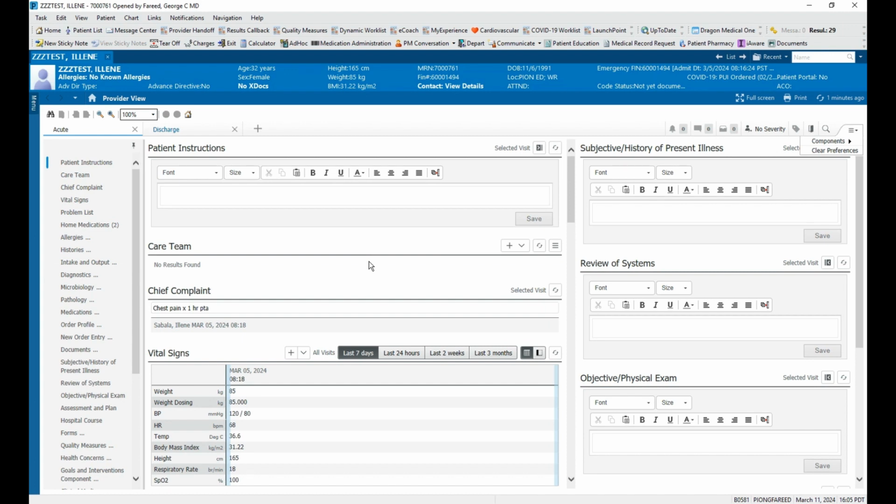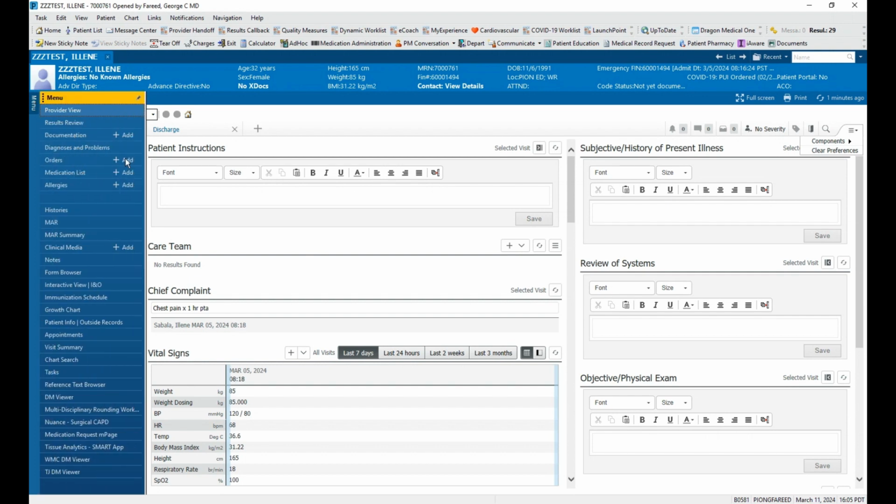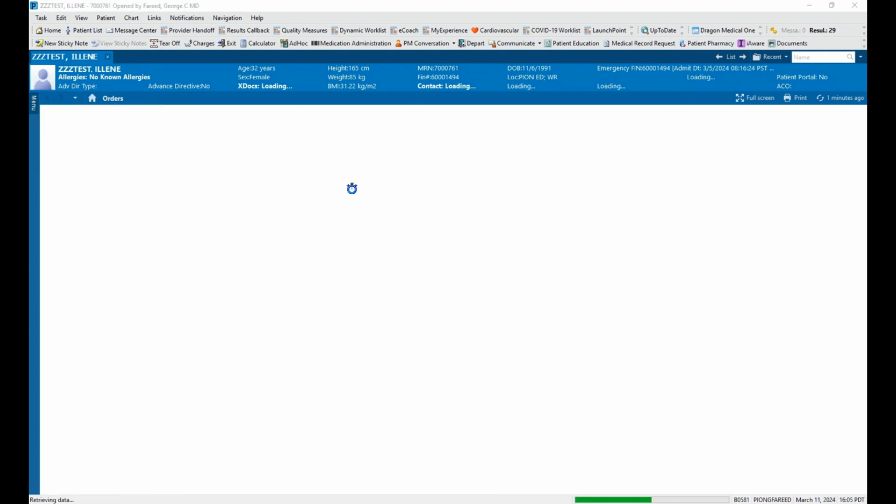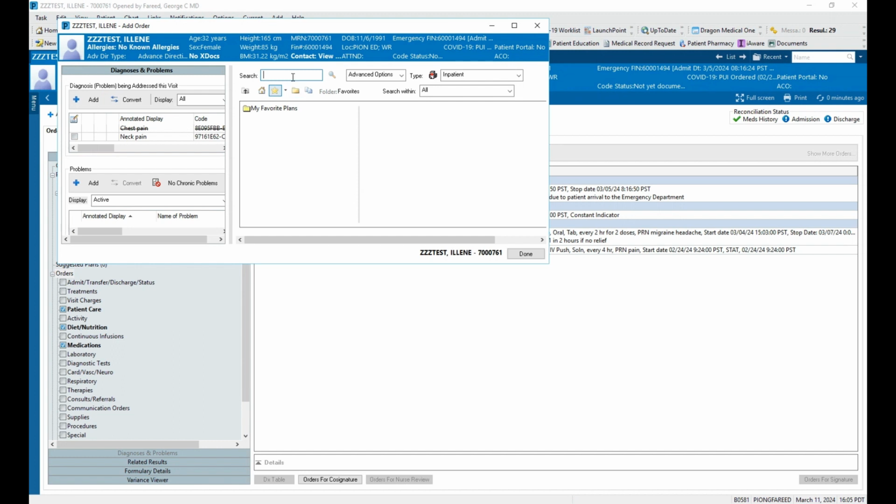I'm going to walk you through the ER to inpatient workflow. The first thing you need to do on a patient that you're going to admit is place the patient status order, the PSO order. So you're going to go to your orders. We're going to add an order. And you're going to search for PSO, for patient status order.